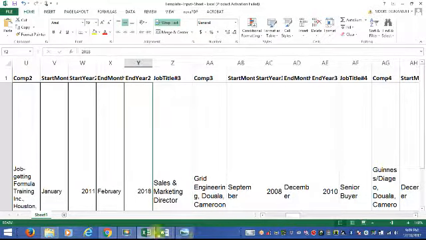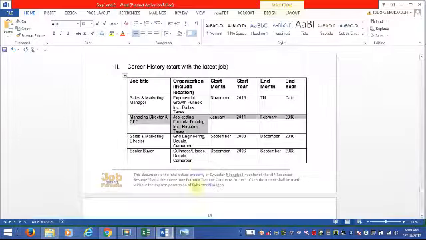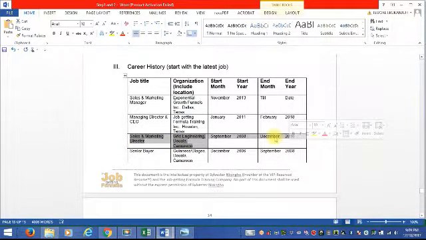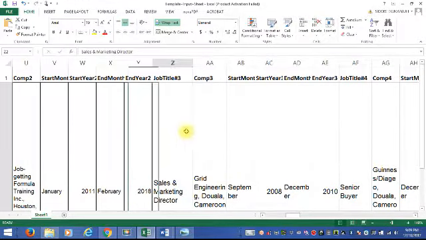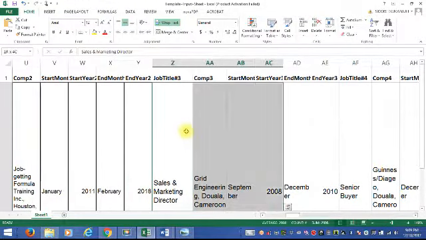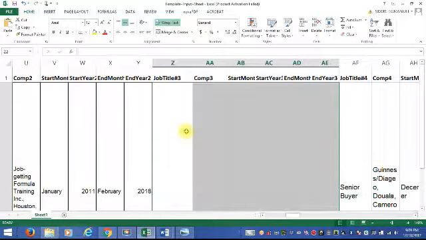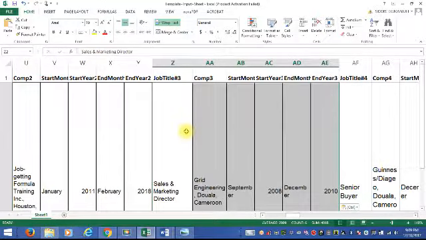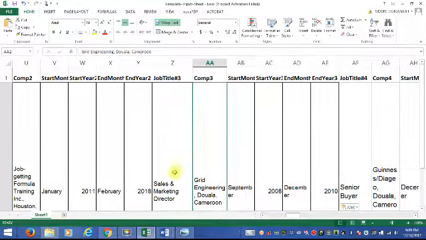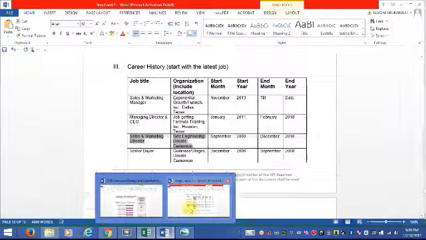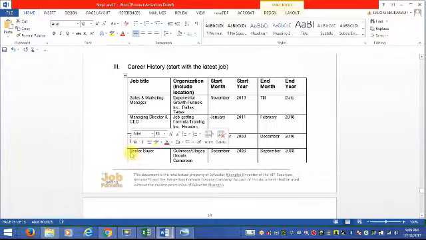I'm going to go to row number 3. I'm going to copy this and go here, job title number 3 up to end year 3. I'm going to delete all of that and paste the new thing that I've just copied. So that's what I have there. And then finally I'm going to go to row number 4.